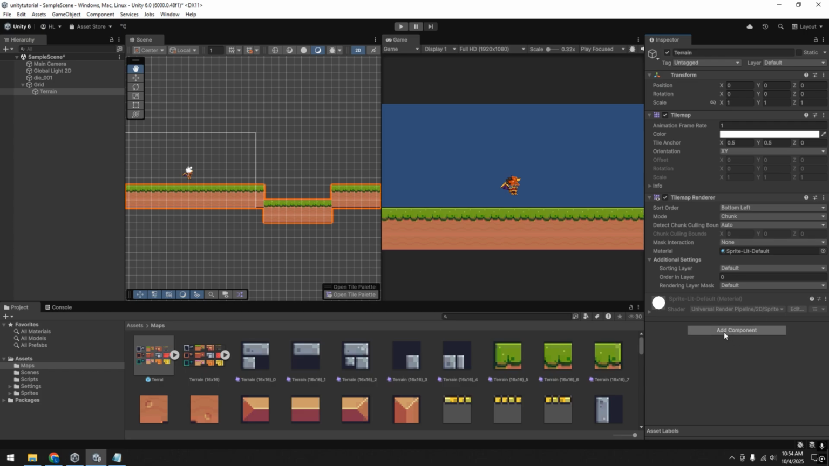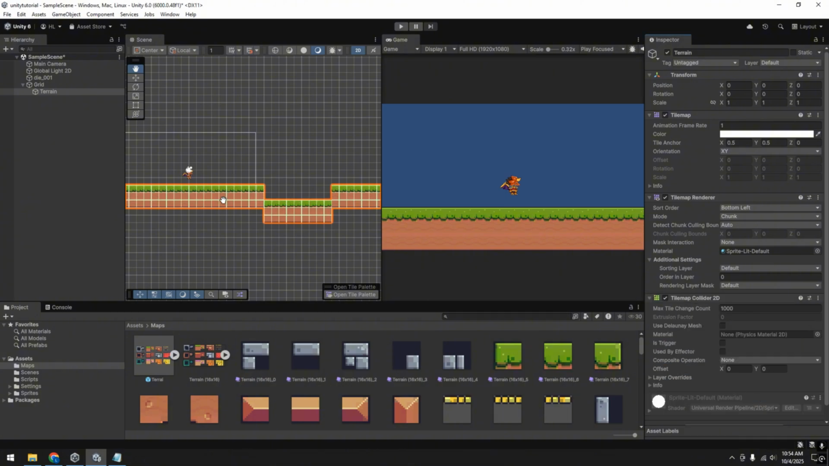Once your map is finished, add a Tilemap Collider 2D component so your character can stand on the map. Add a ground tag so the character can jump. And if you're not sure about this step, just check out my character jump tutorial video.